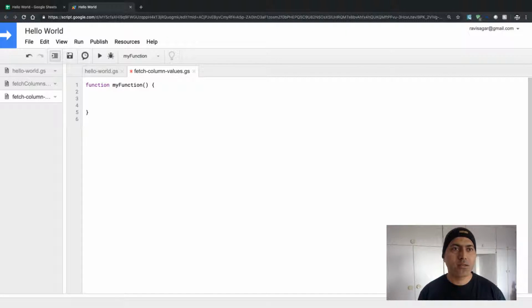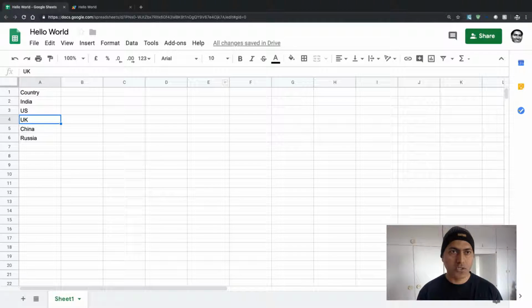Now if you look at this particular sheet, you have just one sheet, but you can have multiple sheets in your Google Sheet. So you can have maybe 10 sheets. The first thing that we need to do is specify which sheet you want to work on, and then I want to show you how we can quickly fetch the values from a selected range.